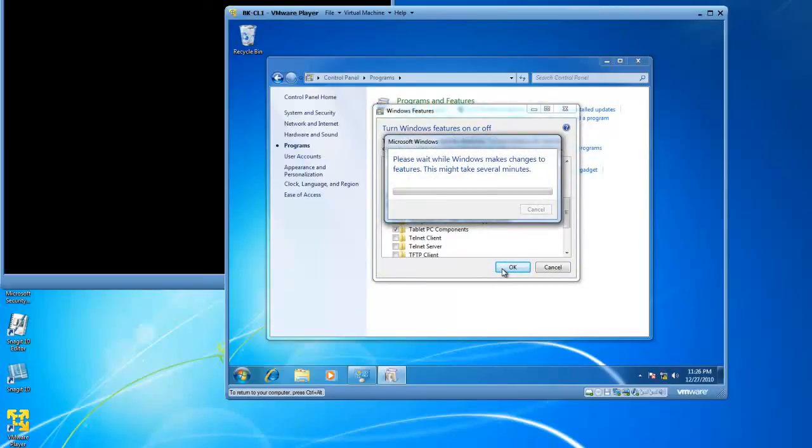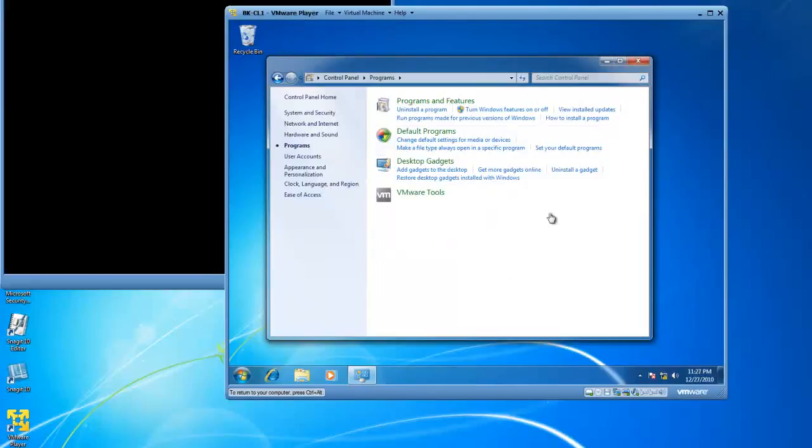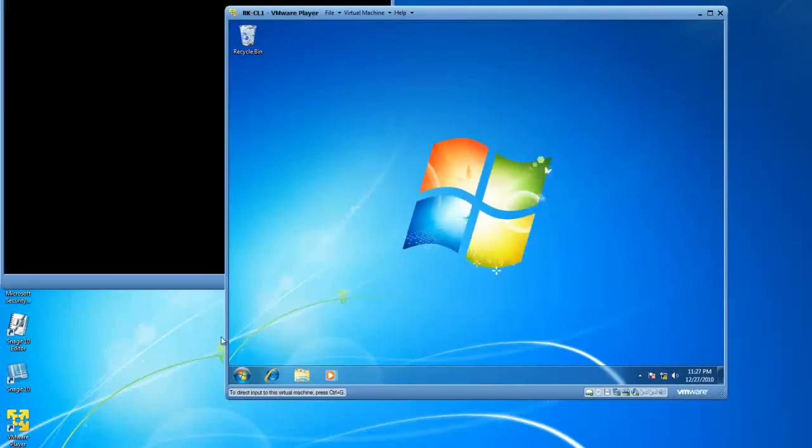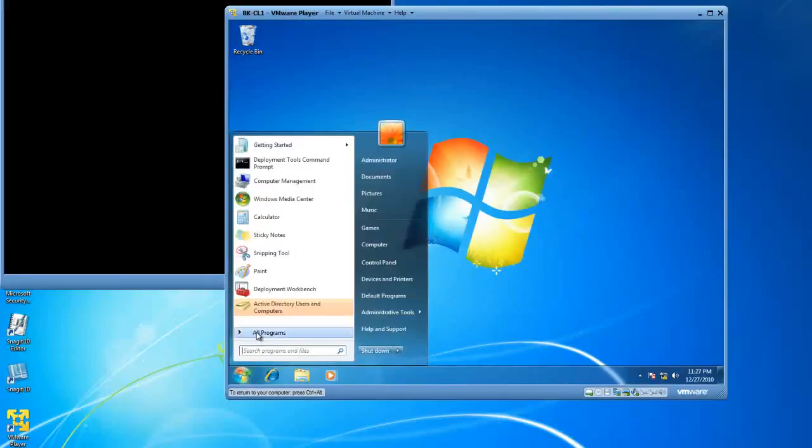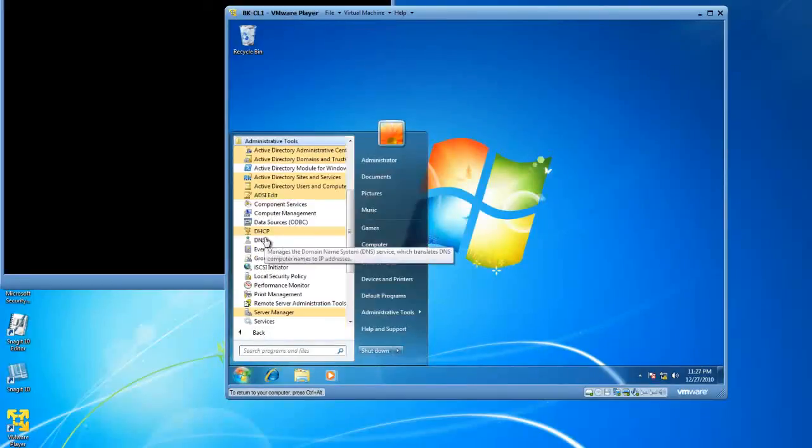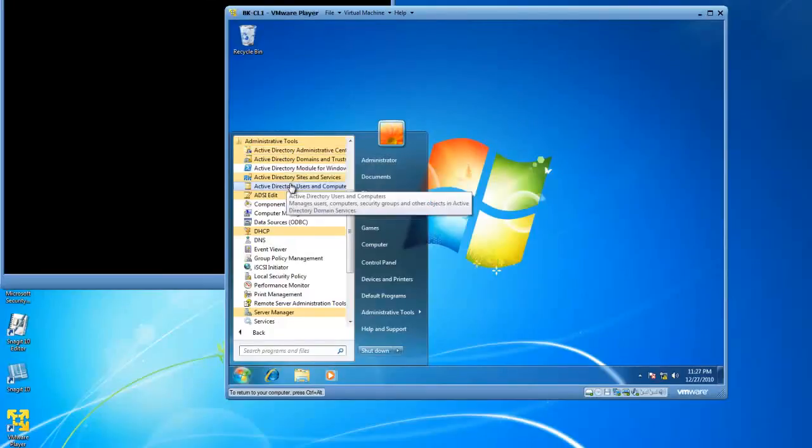And this is going to make those changes that I've just designated inside of Turn Windows Features On or Off. So the modifications are done, and for me to test these, I can go ahead and close my control panel. So I'll click on Start, All Programs, Administrative Tools, and I now see the administrative tools I've just added to my computer, including Group Policy Management.